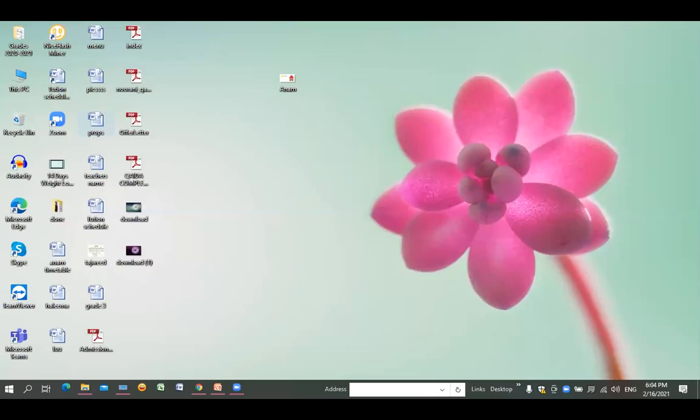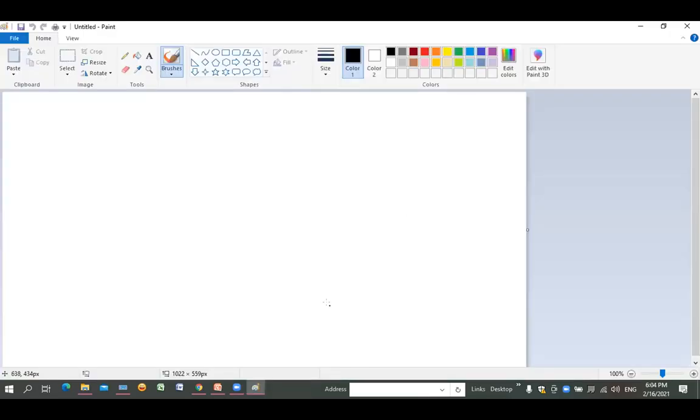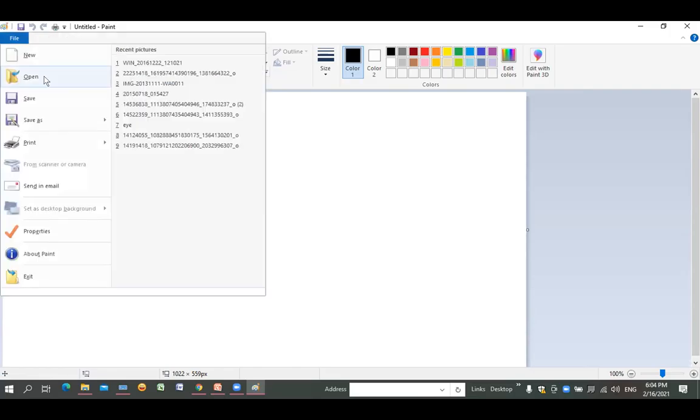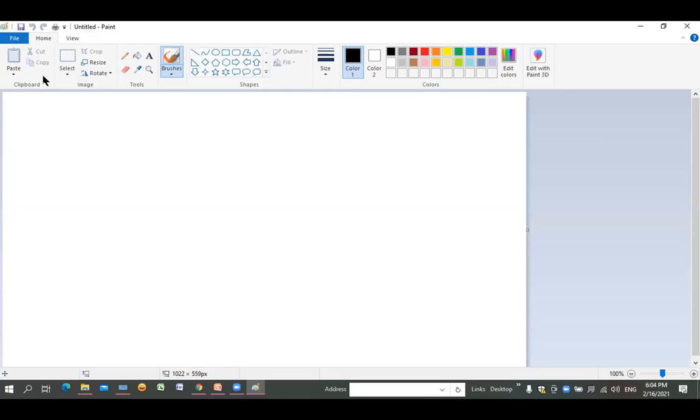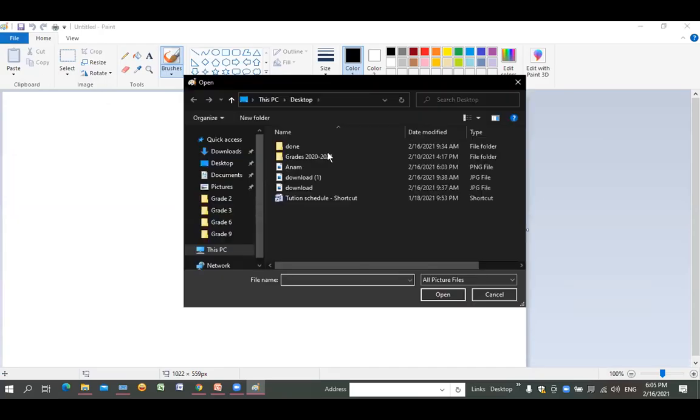Now, because there is nothing, it's empty, yeah? You draw, but everything is just gone. So what you do, if you saved it, you go to file and click the word open. If you click open, Paint will open your picture for you. Now the box will appear. Where have you saved your picture? We saved on the desktop. So click the word desktop and here click open.